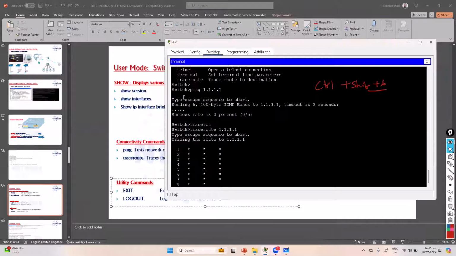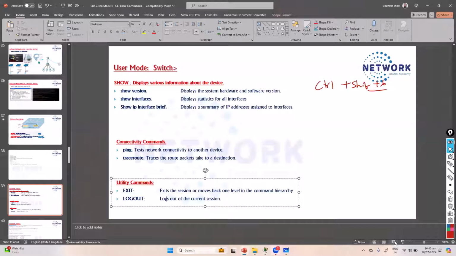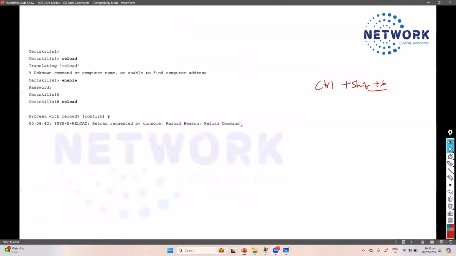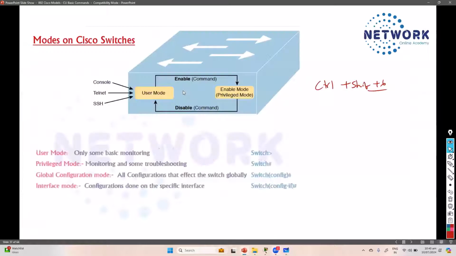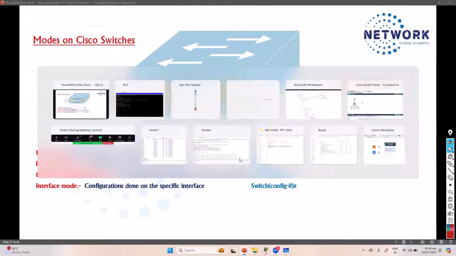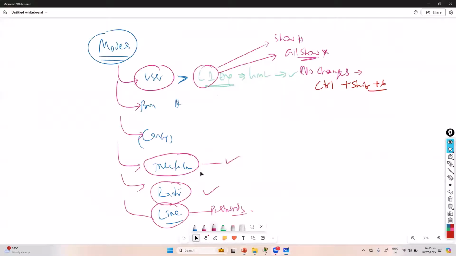So what is the user mode? Your user mode is basically the mode where you can execute very basic show commands. Here you can see the basic show commands or the basic monitoring commands. Of course, you cannot use all the monitoring commands, meaning all the show commands will not work. And you cannot do much troubleshooting, except ping or trace, you cannot do much at this level.